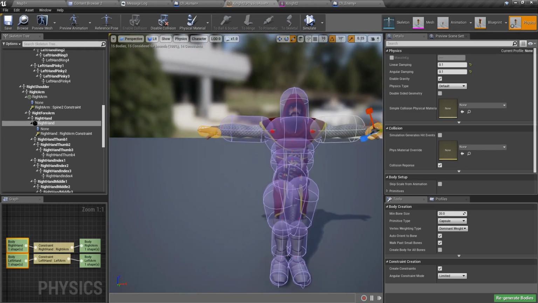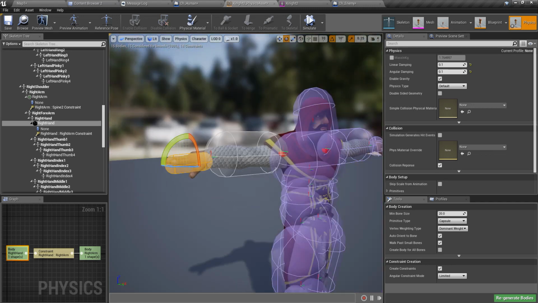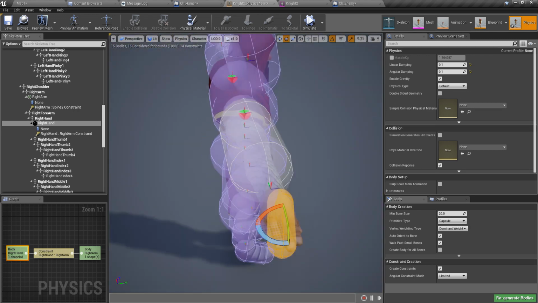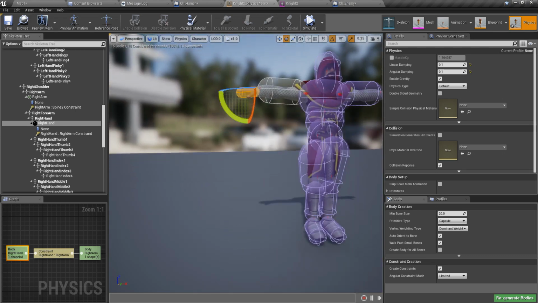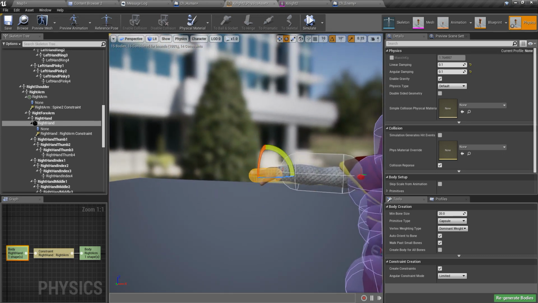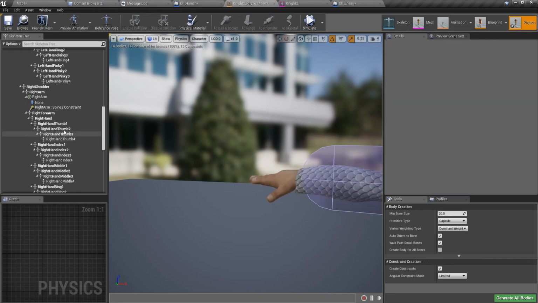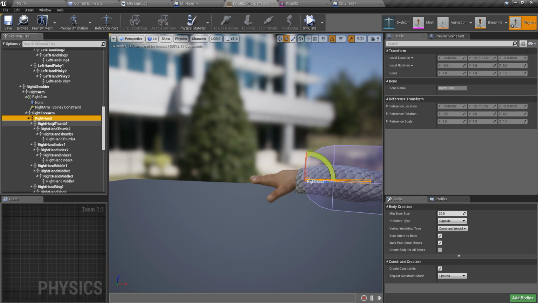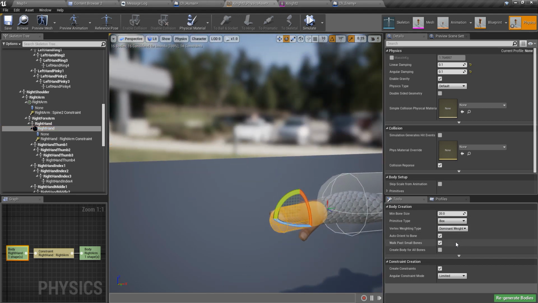I'll try to match them with the hand. Actually, I think instead of a cylinder, I should use a box for this. So I'll delete that, and where did it attach? This one. Okay, so I'll delete that. Maybe I can change it here. No, it did not change.